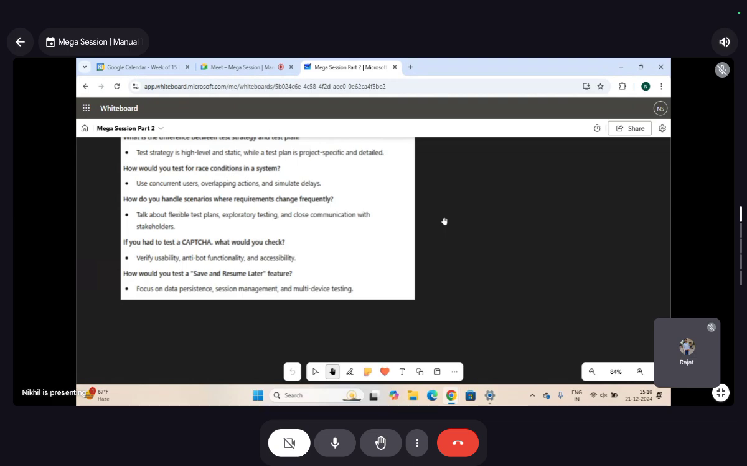Okay. The next question is how would you test the save and resume feature? So first of all, what is the save and resume feature? Suppose you are working on a document and you save it. You do save and resume later, and you will check it after 20 or 30 minutes. You will resume the session. First of all, you will check the data is consistent. The data you filled out is the same. The data is not changed. This is the most important thing.